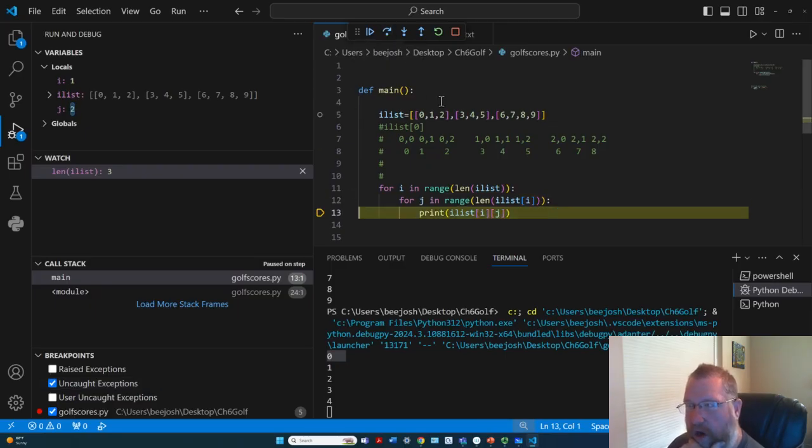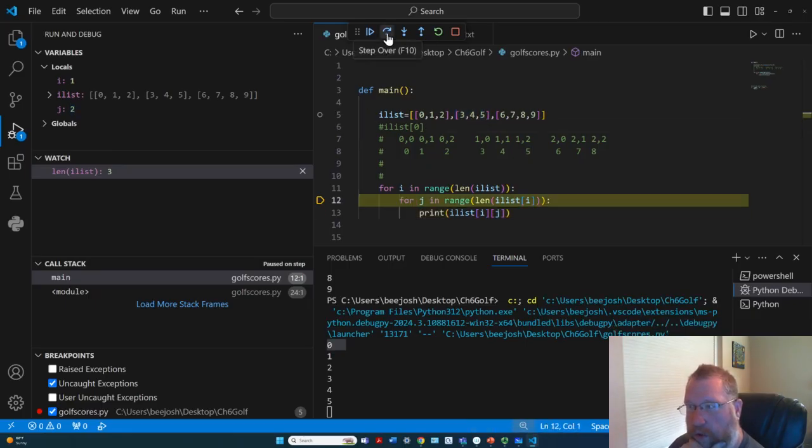Now we output our last one. j goes up to 2. So we're looking at position 1, and inside of it, the sub position 2, and it outputs that value, 5.